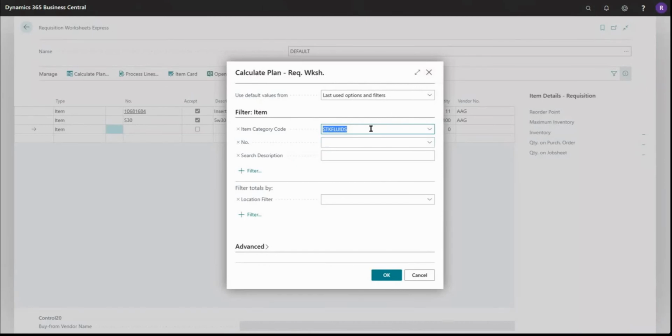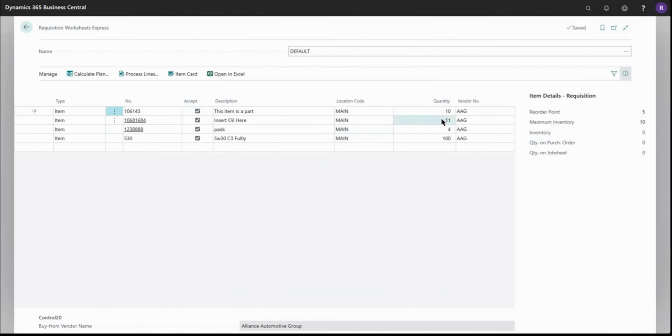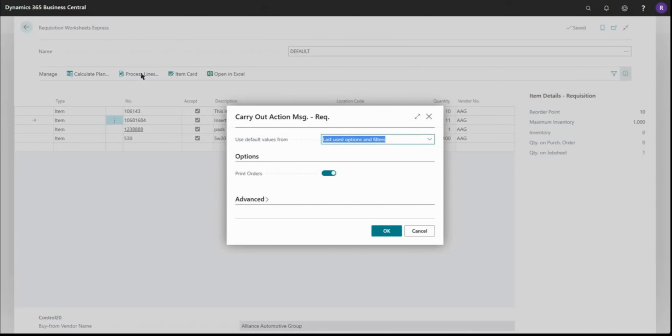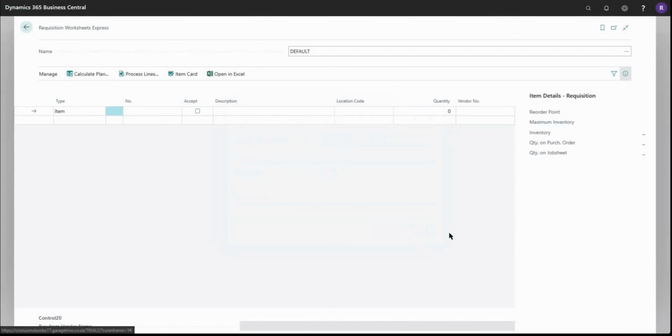So if I just take that out of there and run it again, just to give us a bigger list, I can click in here and change the quantities that I want to order. So I'll just have one of those, etc., etc. Change the vendor, and then if I hit process lines at the top, then I have the option to print the order if I want to, or not. I won't bother in this example, and click OK. And what that will actually do then is run down those lines, and for each different vendor number, create a purchase order.